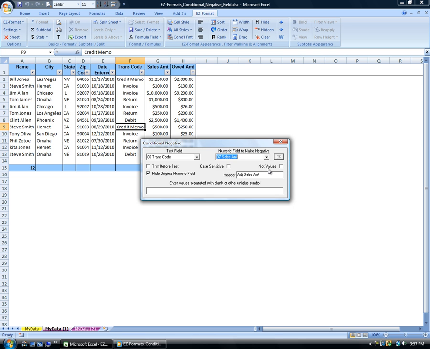When Not Values is unchecked, the user-specified test values are for negative amounts. When Not Values is checked, the user-specified test values are for positive amounts. When testing for positive amounts fails, the corresponding numeric value is treated as negative.